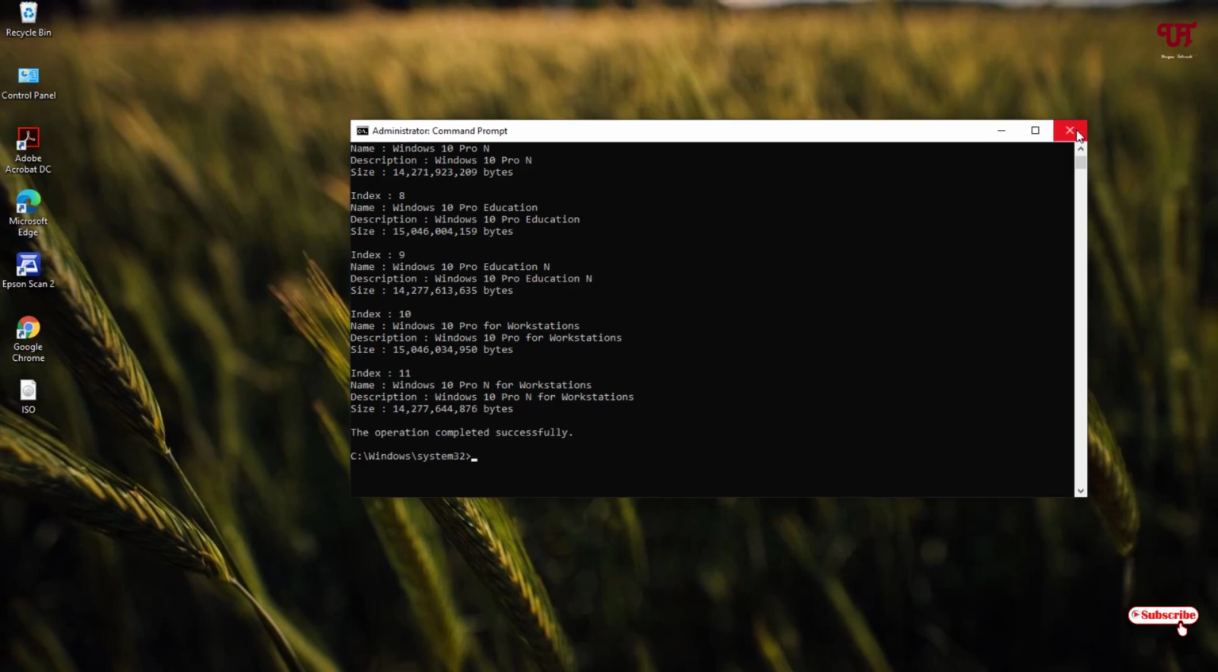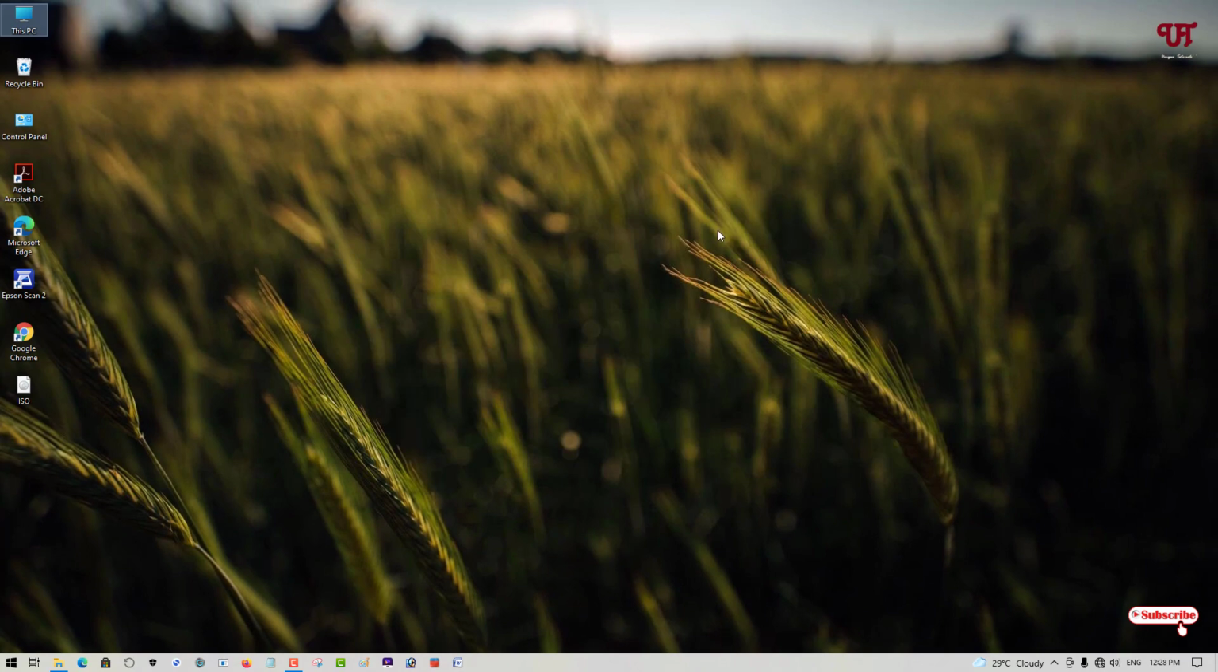If you never knew about this cool trick, how to find out which version of Windows 7, 8, 8.1, 10 operating system is present inside an ISO file, then you can try this cool trick.